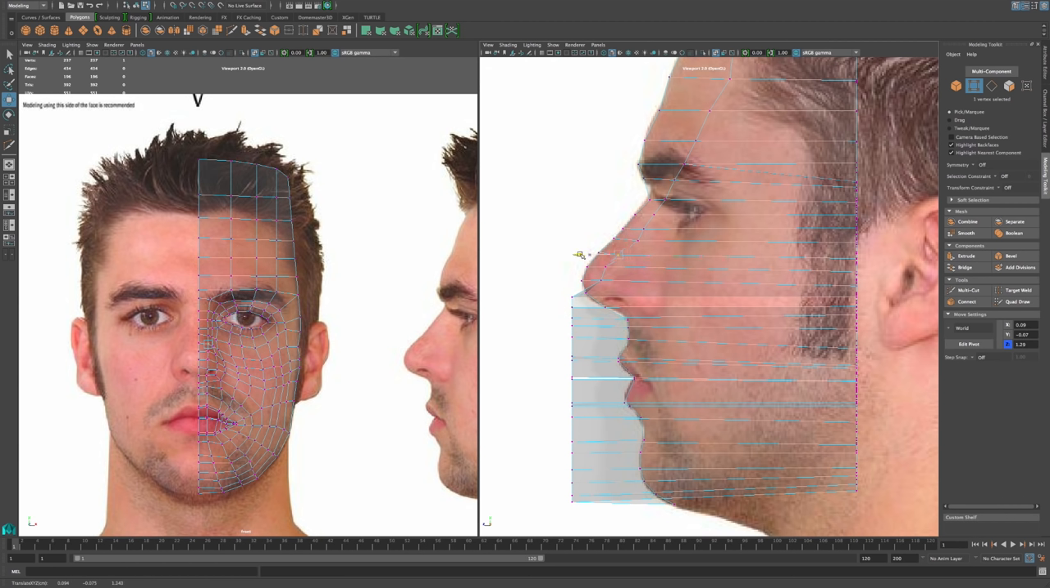Actually goes forward a little bit. Where is this? This is the nostril. So it goes in there. This is also that part of the nostril. Okay. Where is this? This is right here. Bottom of the lip. And what you want to do is you want to do this for the rest of your points.